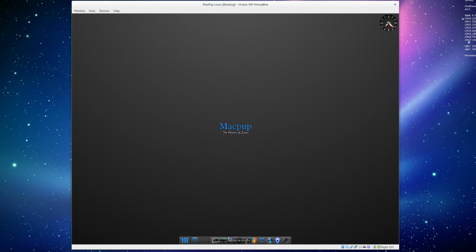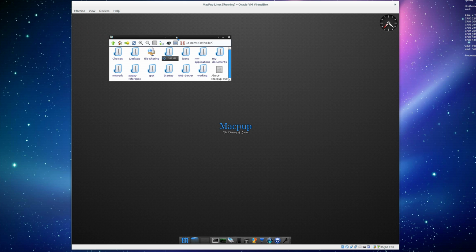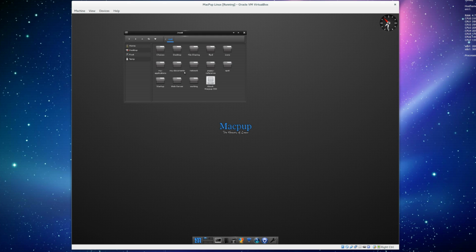I'm not going to go through these one by one, because these just come with MacPup. These are not part of Enlightenment. All of these programs are not part of Enlightenment, but some of them are, such as the Roxfiler File Manager. And this is the Enlightenment File Manager. Once again, you can see it's extremely minimalistic. This is the official Enlightenment File Manager, I believe.